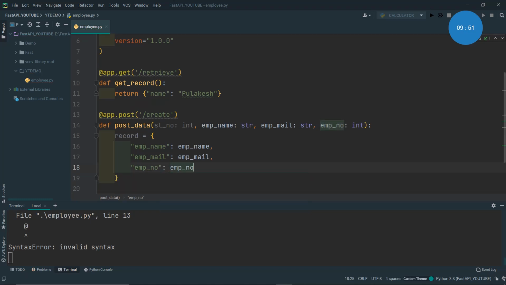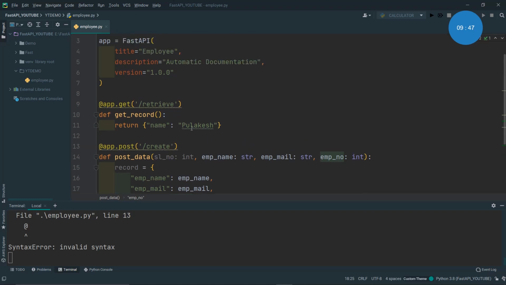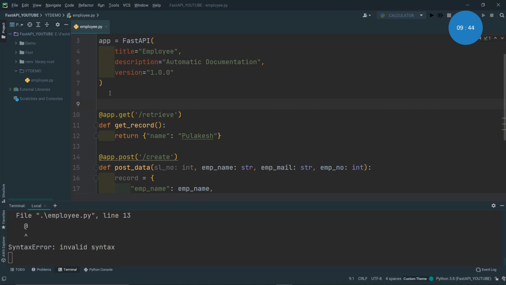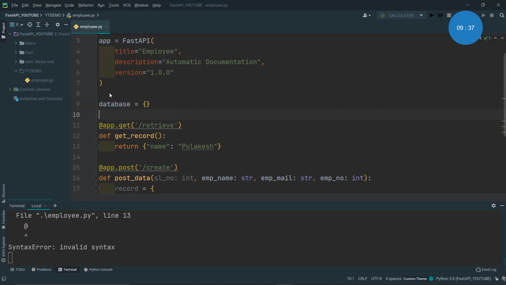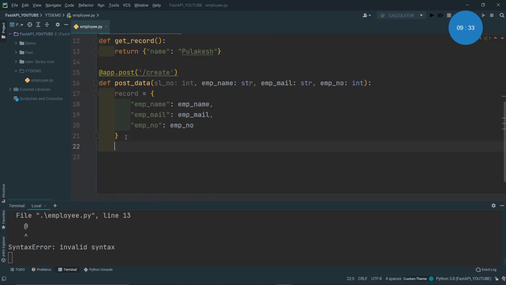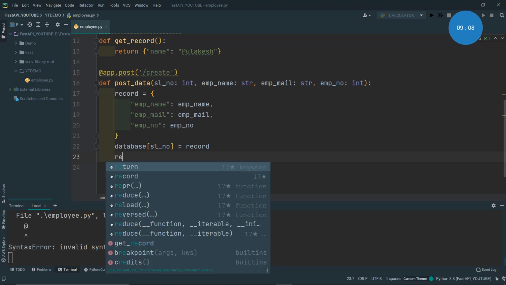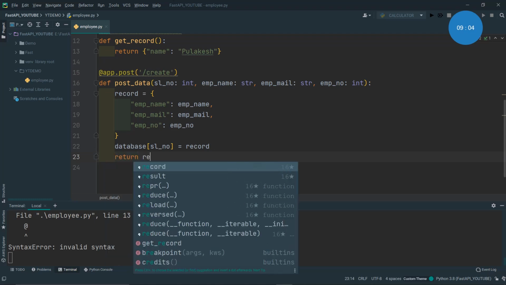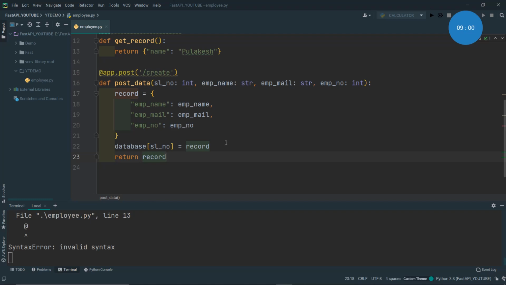Okay, so our record has been created, but before posting, let's create an in-memory database. So a database is nothing but an empty dictionary. Now what I'm going to do, I will insert this record inside my in-memory database. So in order to do so, I'll do database of serial number equals to simply record, that record which has been created here. In return, I also like to return this record only, so that I can understand which record I have inserted.